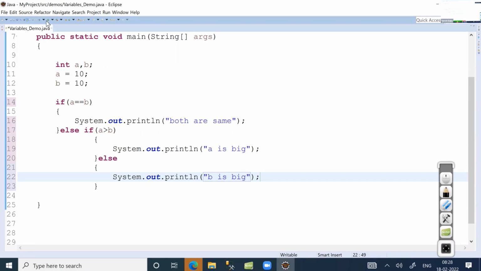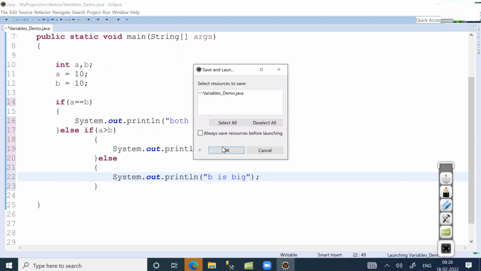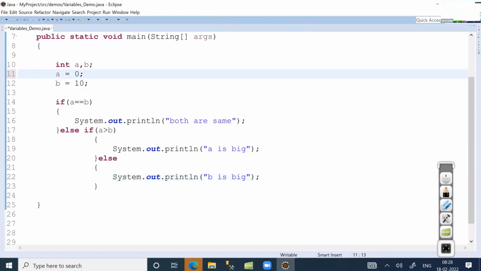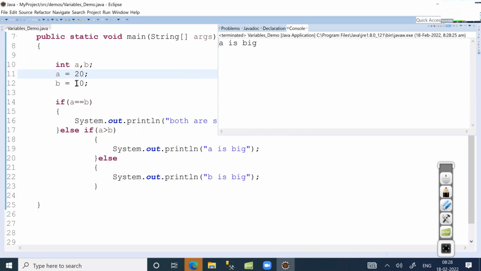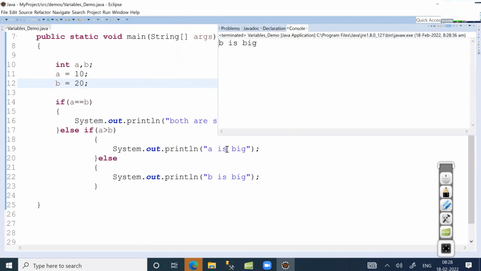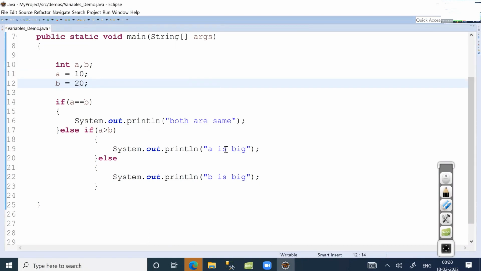Let us check with all possible combinations. Two values are same, both are same. A 20, B 10, expected A is big, actual also A is big. A value 10, B value 20, expected B is big, actual also B is big. Now all three possibilities are covered here. This is 100% right logic.